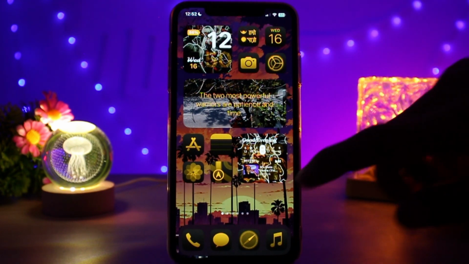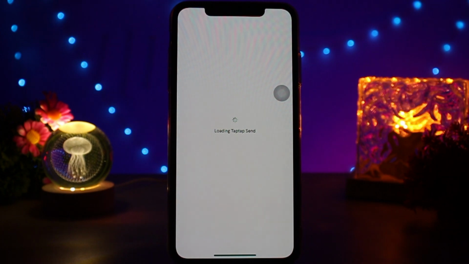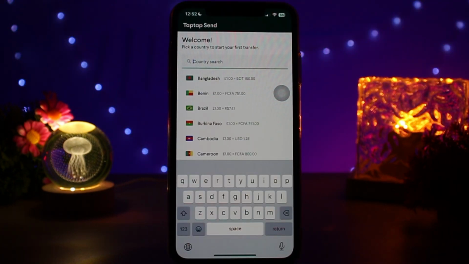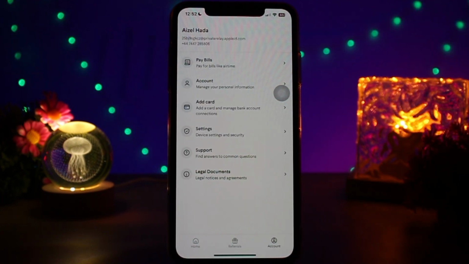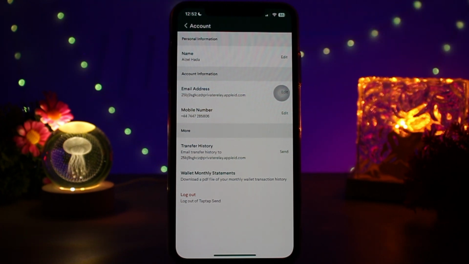So what you need to do is simply head over to your TapTap Send app, and once you're inside there, log into your account. Then look for a prompt like upload ID or navigate to the menu. Then simply tap on account on the bottom right corner of the screen. And once you're inside here, tap on account. And once you're inside here, simply select upload documents.